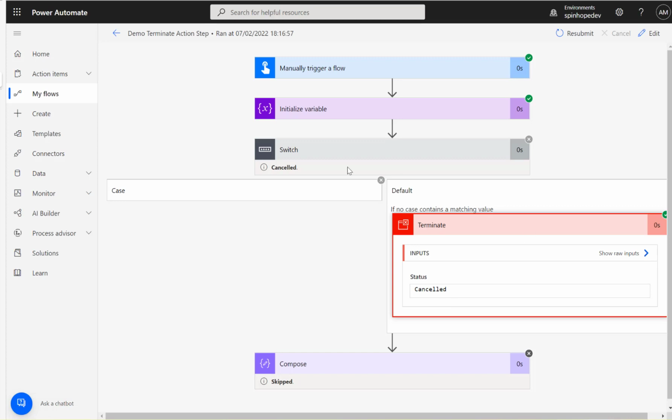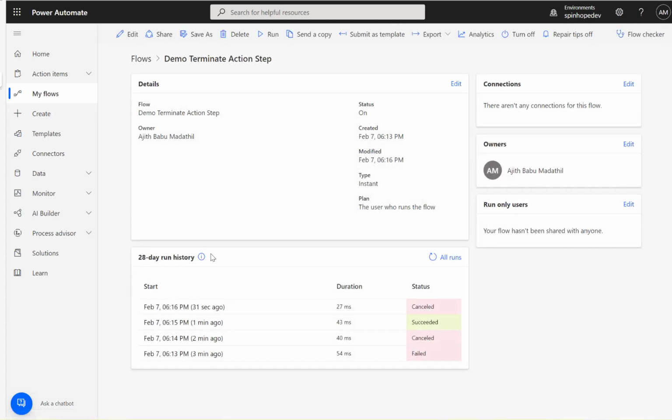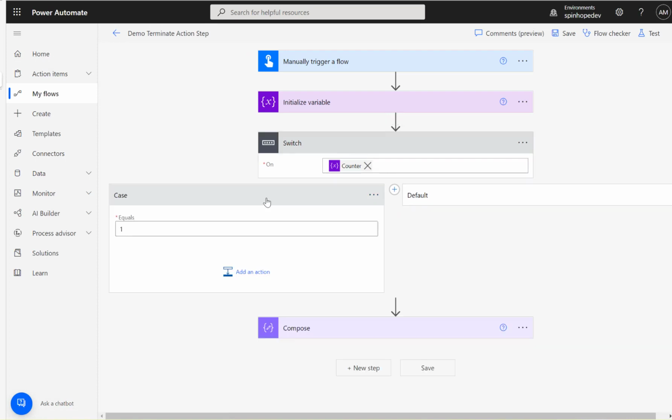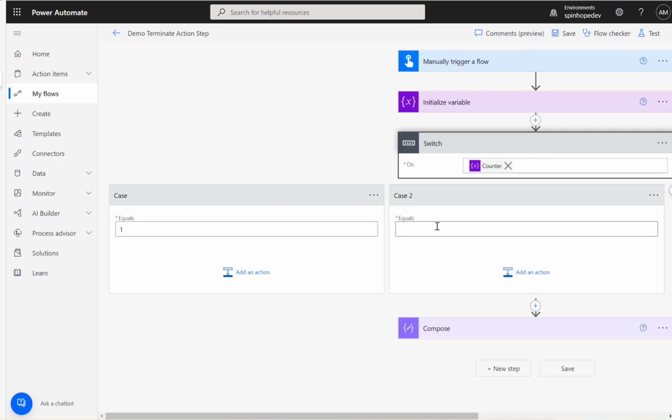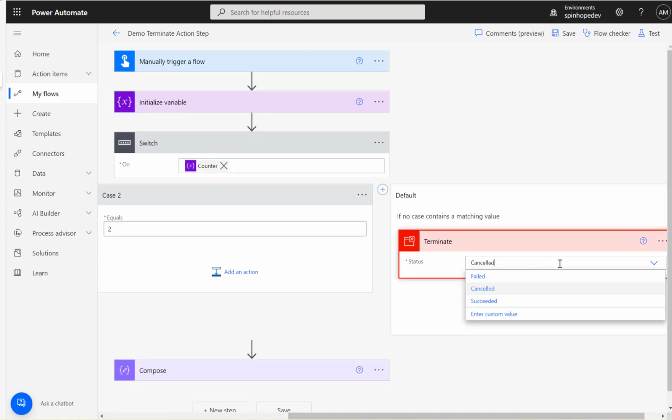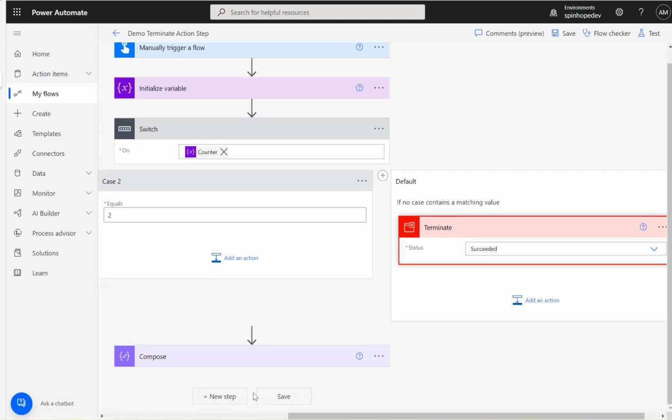In the detailed run history, it always shows that as cancelled, but in the run history from the main menu, it shows the right status. So it depends on the scenario and how you want to use it. There are business scenarios where you want to validate certain inputs or conditions. In this case, I'm evaluating only one value. If I had multiple values, I could add case two. And if neither case one nor two matches, under the default I can decide to make it succeed, but not execute any of the further steps below. So your flow will run as succeeded.